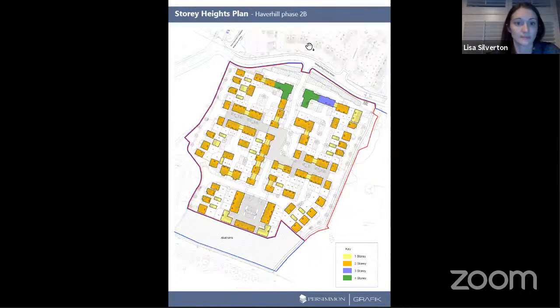The next slide is the story heights plan. This just highlights the elements at the front of the site, 4 stories, reducing down to 3 stories. So within the design code, this whole street is set out to be the highest story heights, and then reducing down to 2 stories, and also elements of 1-story bungalows as well.